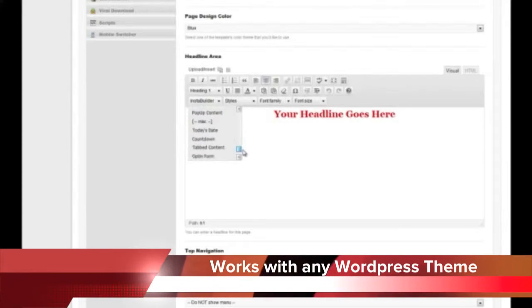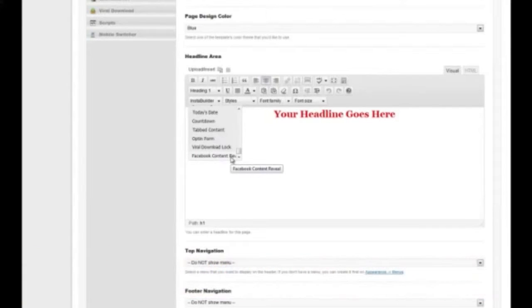Stuff for pop-ups, countdowns, tagged content, opt-in form, a viral download lock, where people have to do viral activity to unlock a download right away. That's a unique feature, and that would be a full plugin on its own. And we have a Facebook Connect reveal, so they have to connect to reveal the content. Again, that would normally be a complete plugin on its own, but we have it here as part of Instabuilder.